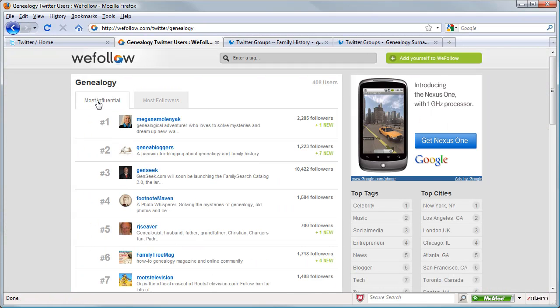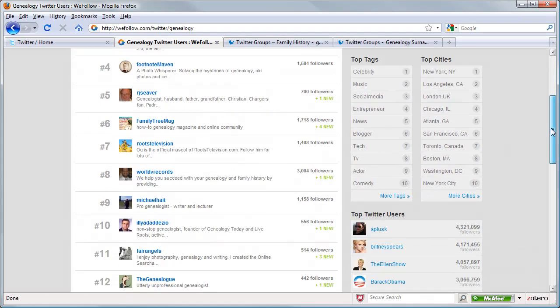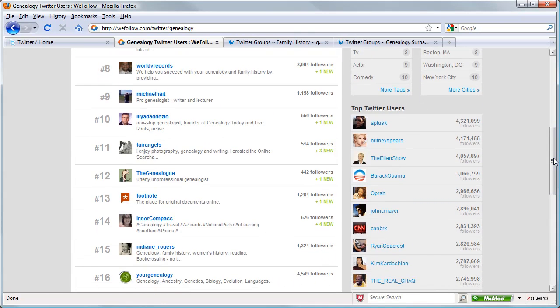Now, this other tab is kind of interesting. It's the most influential. So it's not necessarily the most followers. For example, number 3, GenSeek, has 10,000 followers, whereas Megan Smoleniak has just 2,285. But she's ranked as most influential. There's nowhere on the site where it says how that is determined, but I would actually go with the most influential list. Things like Megan Smoleniak, Genealogist, Footnote Maven, Randy Seaver, Family Tree Magazine. These are all names that I think most genealogists would recognize as some of the most influential people.